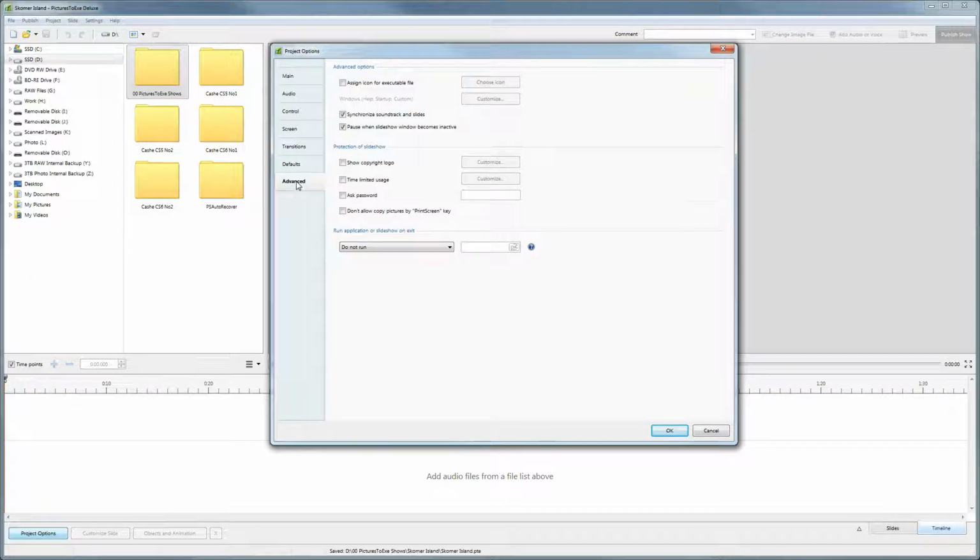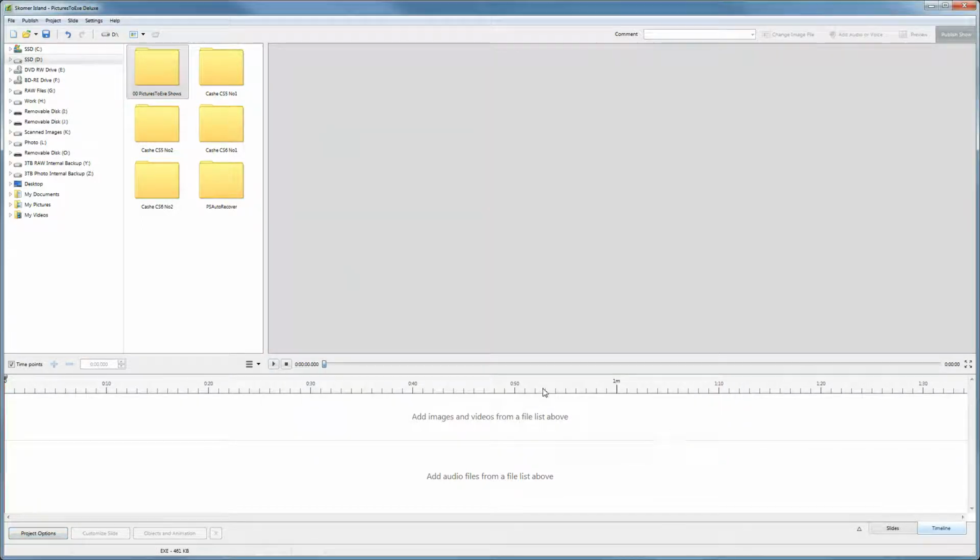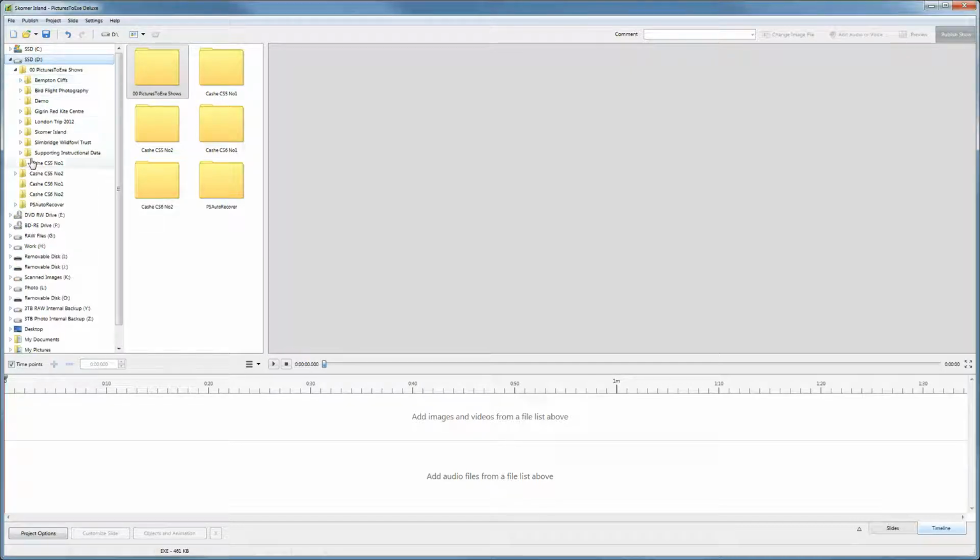Defaults and advanced. Okay. So for this particular purpose, I'm going to click OK. Everything's set up for how we want it. Now I want to create a show that blends seamlessly into the length of the music track that I've selected.